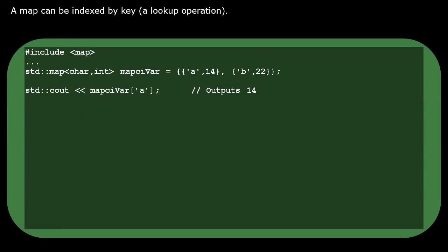A map can be indexed by key. This is essentially the same as a dictionary's lookup operation, where a key is input to the lookup operation and it outputs the value that's associated with that key.